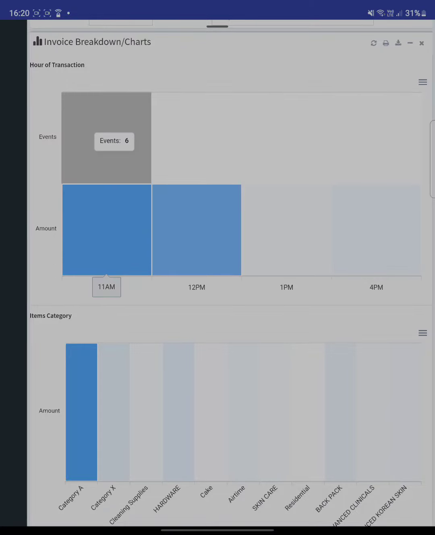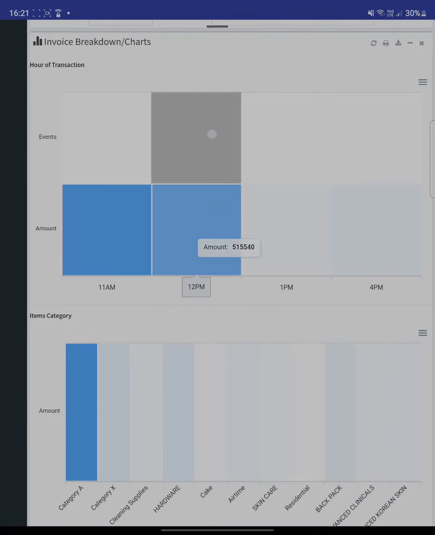So you see there are 6 invoices raised at 11 a.m. and you see the amount. At 12 p.m. it shows you the total value and it shows you the number of invoices that was raised.